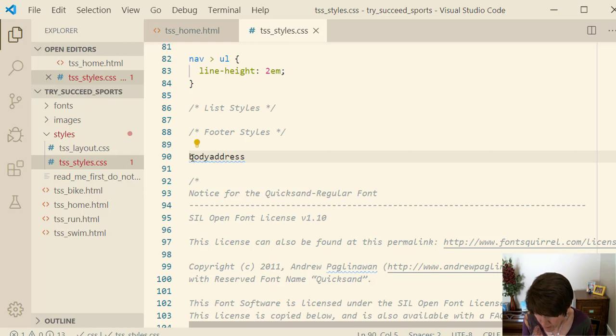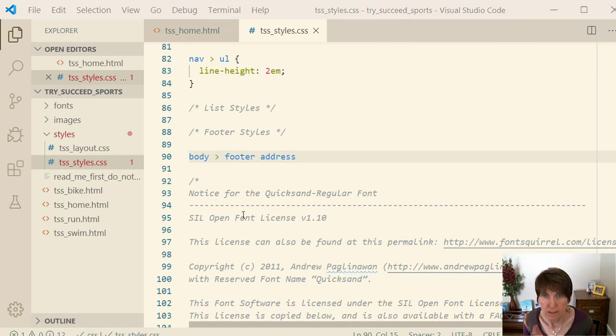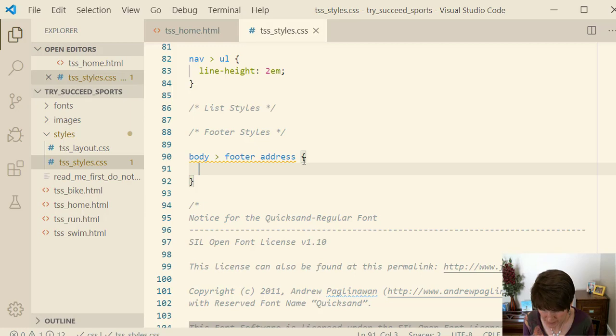We're going to say a footer that is a child of a body element, and then an address that is a descendant of the footer, right? When you have a space between it, it means descendant. And so this is saying it's an address that's the descendant of a footer that is the child of a body. All right, that's the selector we're going to use. And then we're going to do a few properties. So we're really styling this footer section.